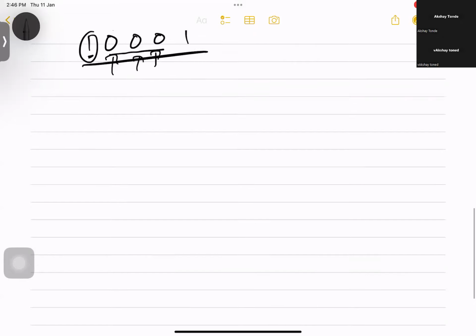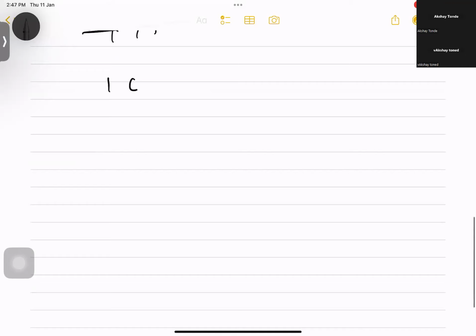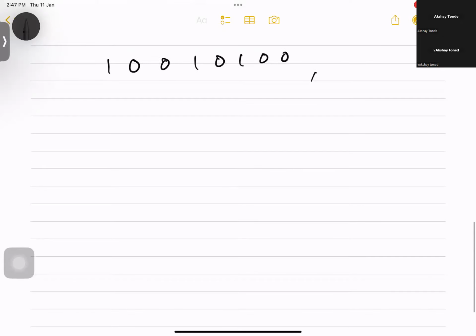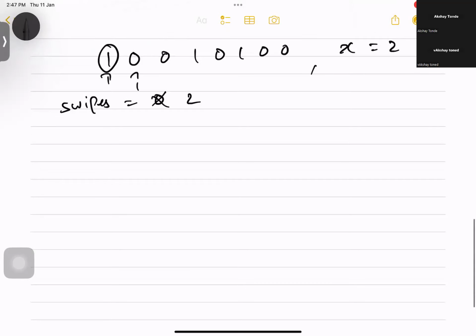Let's take a string like this: 1, 0, 0, 1, 0, 1, 0, 0. Let's say the x value here is equal to 2. We'll take a variable swipes and initialize it with 0. Now we start from the beginning of the string. If we come across 1, we rewrite swipes with the value x, which is 2 in this case.